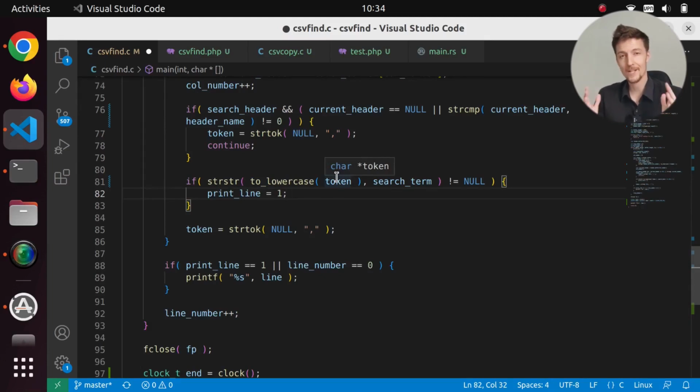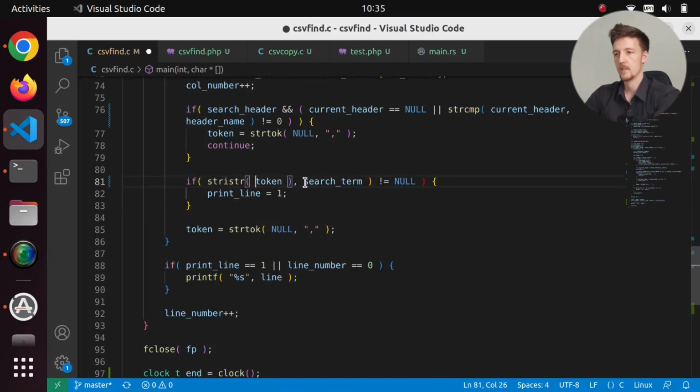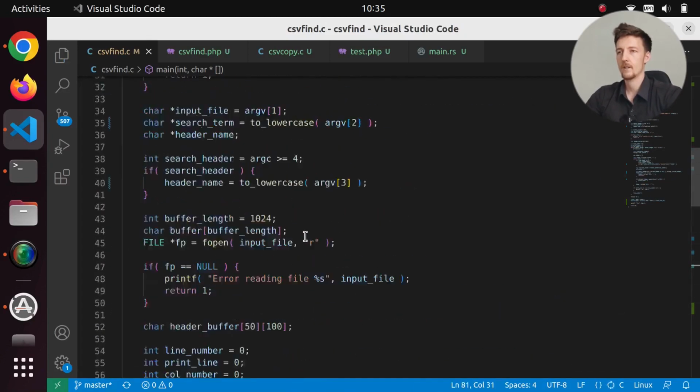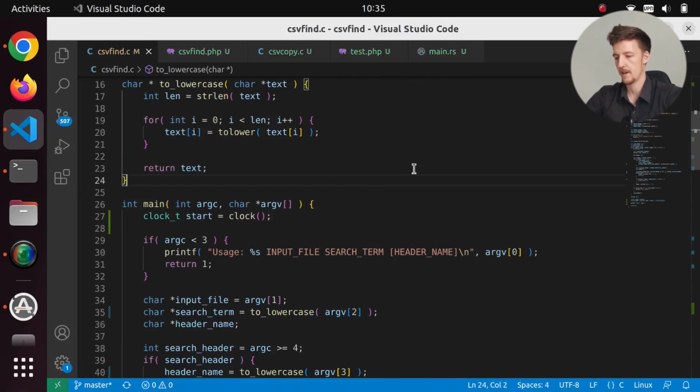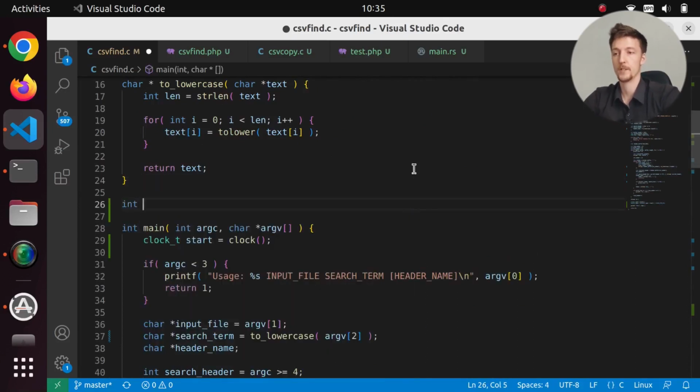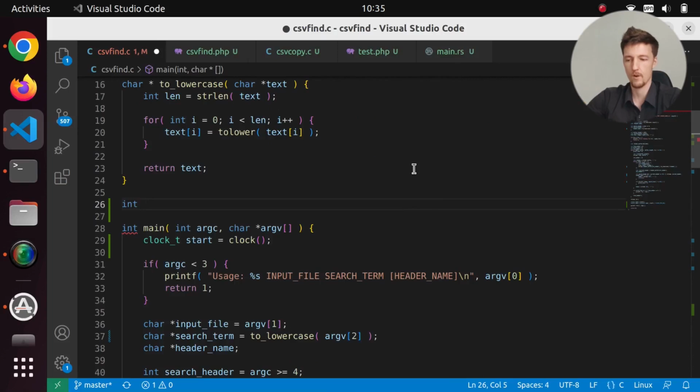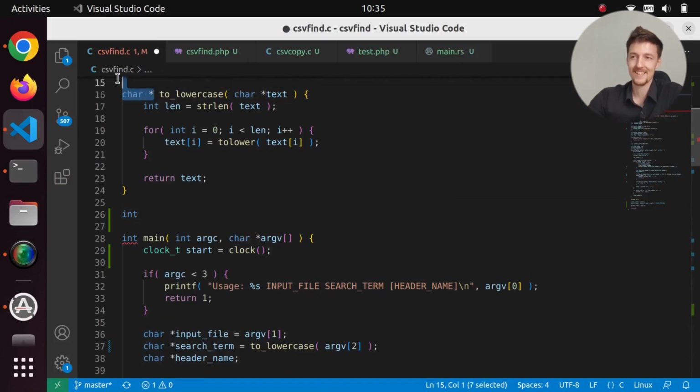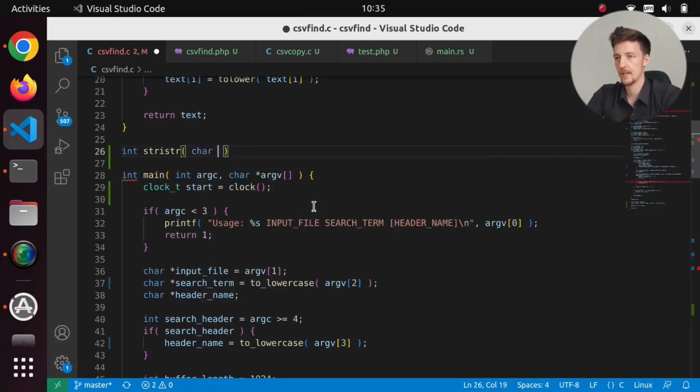So before I show you the actual solution for this, if you haven't guessed it already, then let's try to create our own str. So we will remove this to lowercase from here, and let's go up here and create a new one. Now I will use integer as the return value. This will just be 1 or 0, whether it was found or not, because honestly I don't know how to return the character pointer from this, and I don't need it. Let's call it str, and we will take a character pointer to a haystack and character pointer to a needle.